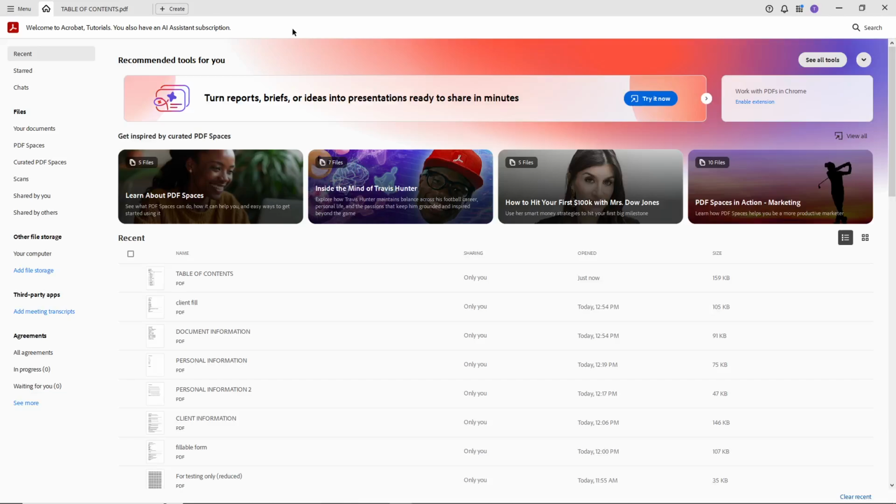Welcome back, everybody. Today, I'm going to teach you how to link table of contents to pages in PDF with Adobe Acrobat Pro DC. This is incredibly useful when you want to create an interactive document where readers can simply click on chapter titles or sections in your table of contents and jump directly to those pages, making navigation through lengthy PDFs much smoother and more professional.